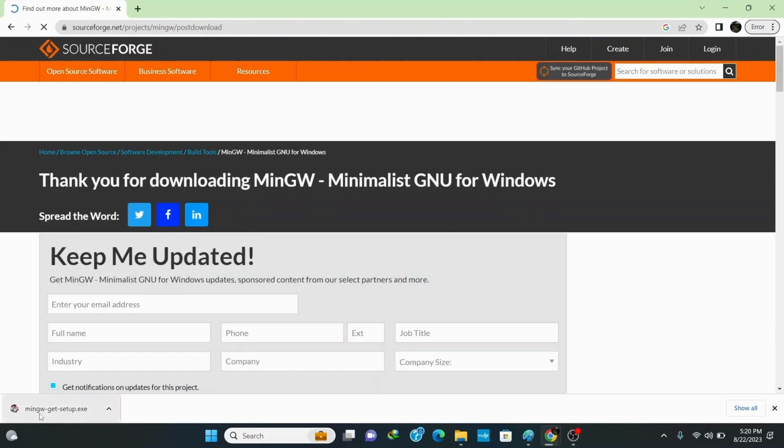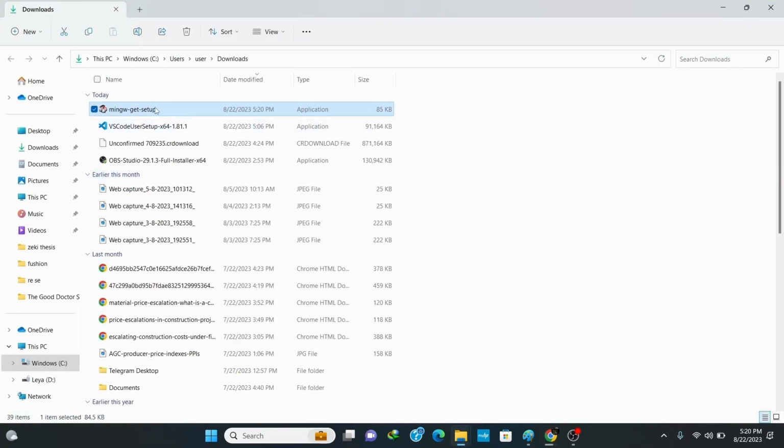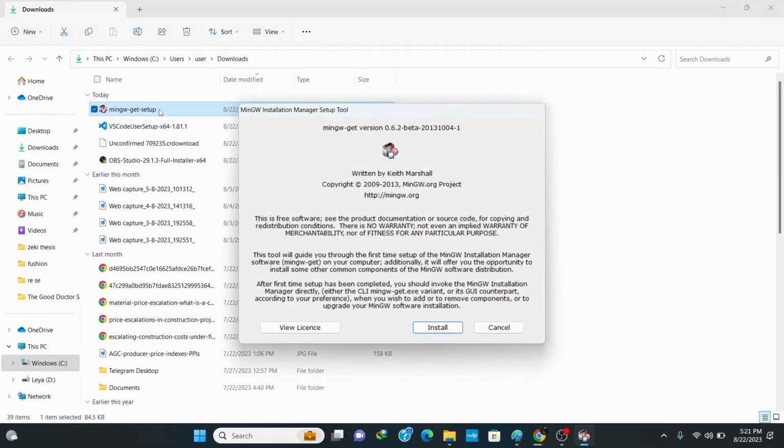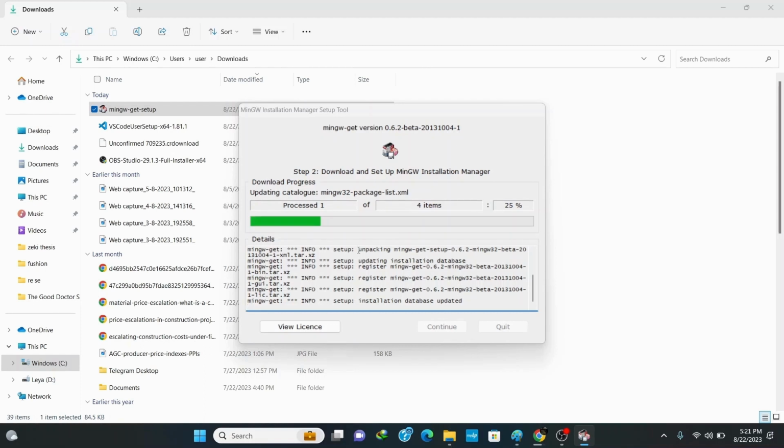Once it finished downloading, here click on open folder. This is my MinGW setup file. So double click on the setup to install. This opens up the installer window. So click on install. This is the default directory, so I would keep it as it is and click continue. Wait for some time until it finishes downloading important features. Now my download is complete, so click on continue.